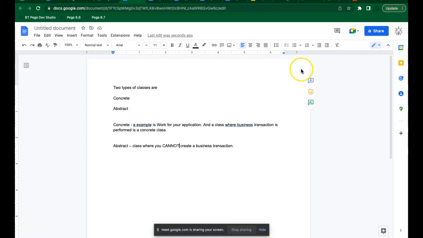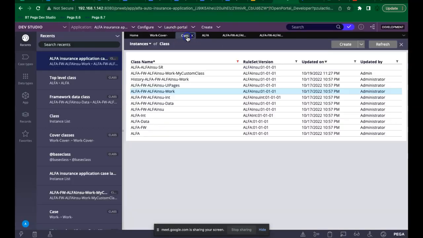What is an abstract class? You can see the organization name which we gave also got created as a class here. Yes or no? You see under classes, this was the organization name we gave, right? Alpha. Do we agree?